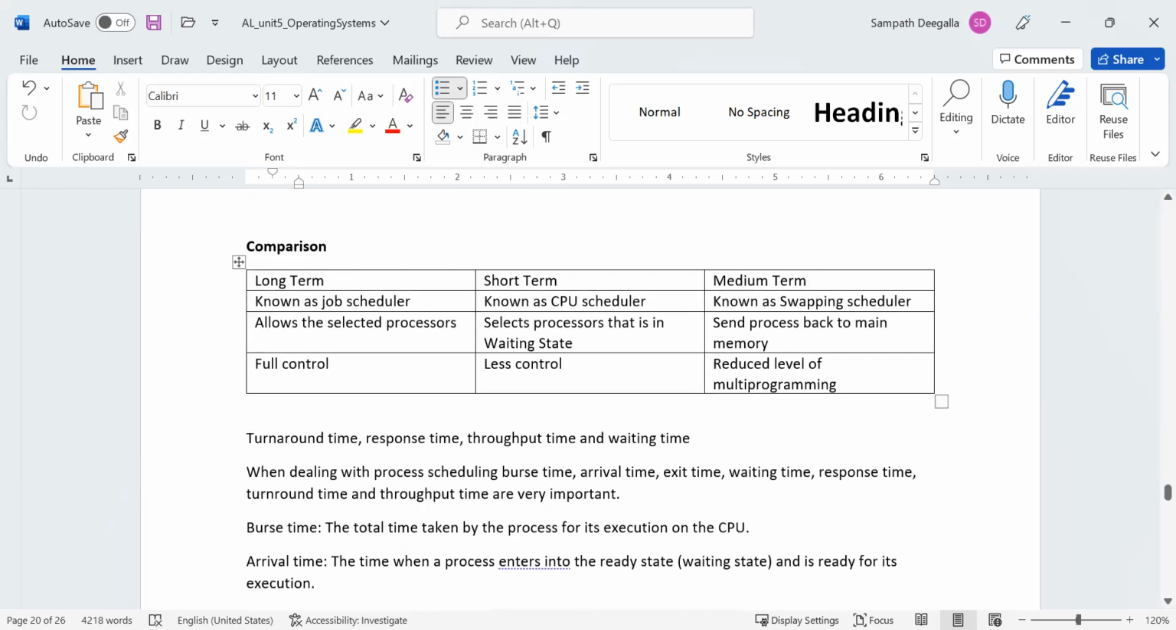The long-term scheduler is known as the job scheduler, and the selected processes are allowed in, and you will have full control. Then the short-term scheduler is known as the CPU scheduler. There it will take the processor from the waiting state and control it. Third, the medium-term scheduler is known as the swapping scheduler. We will take a process and put it into main memory. So this is a reduced level of multiprogramming.